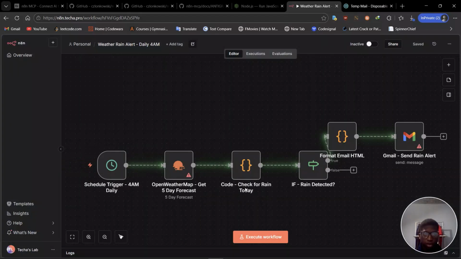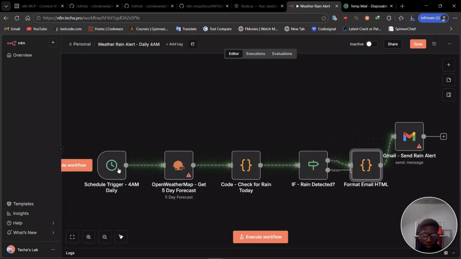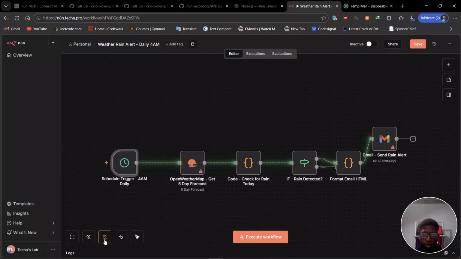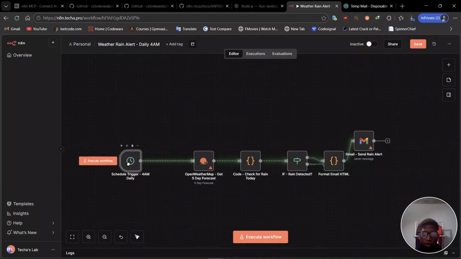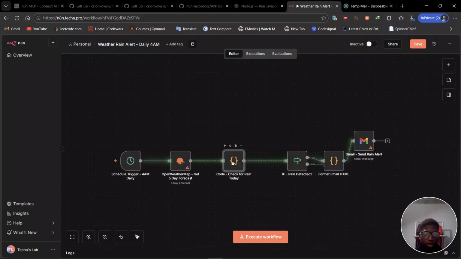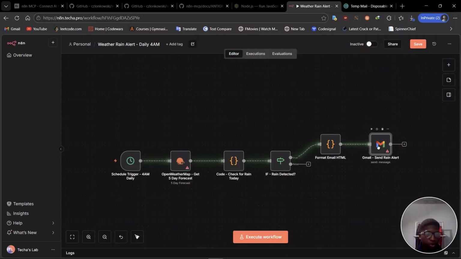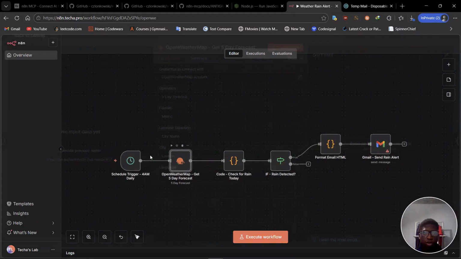Yeah, this is the workflow. All right, so we're going to inspect. You've got the schedule trigger that runs at 4 a.m., then the OpenWeatherMap node to check for rain, and then an If node: if there's rain, true, send a Gmail. Okay, let's check the nodes.